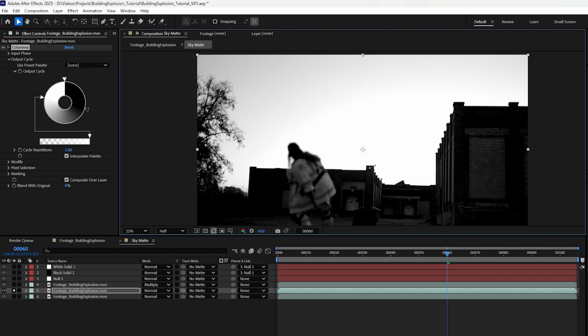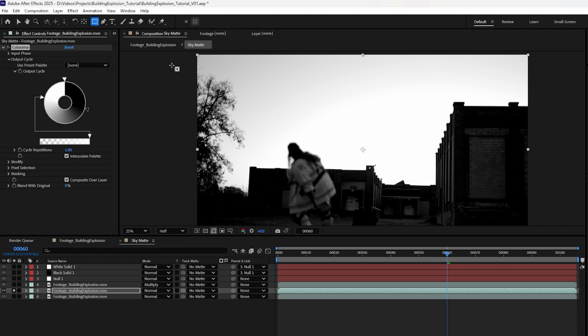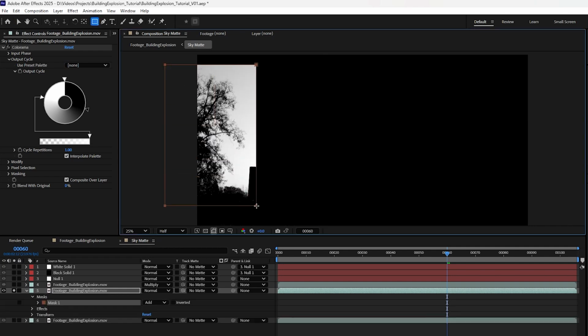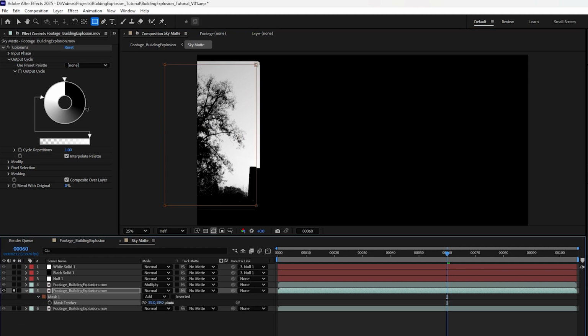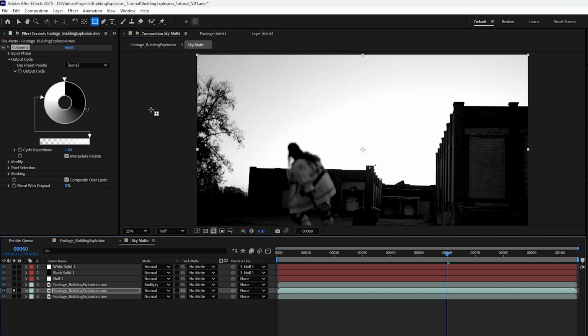Now we don't want this affecting the whole sky, just this section where the tree is at. But if we tried to mask it, we'd have a couple different problems. The first of which is that regardless of if we feather this mask or not, the Colorama effect is crunching that mask and it's not giving us a good feather. So we're not going to do it that way.